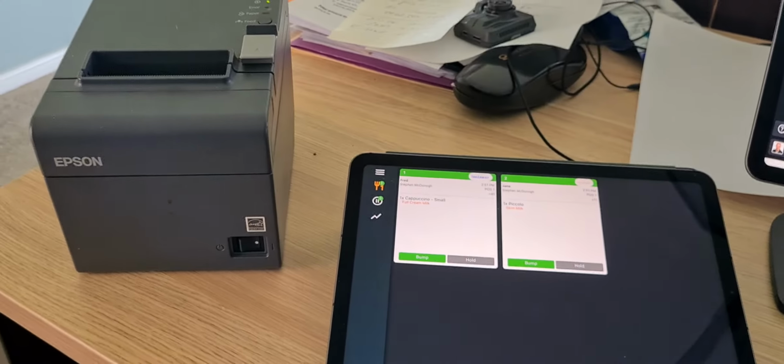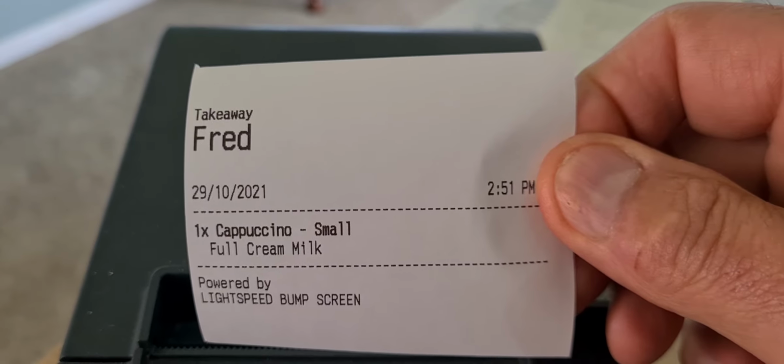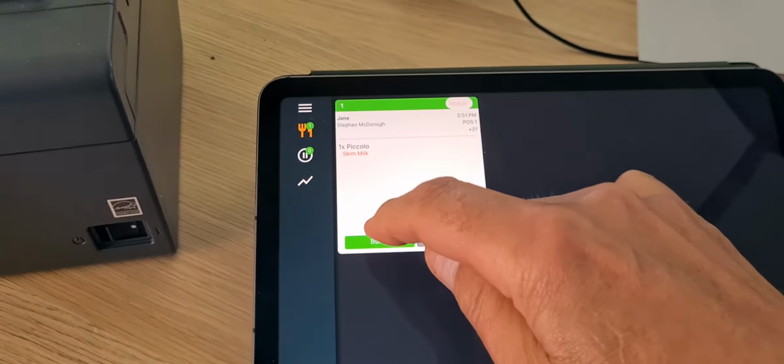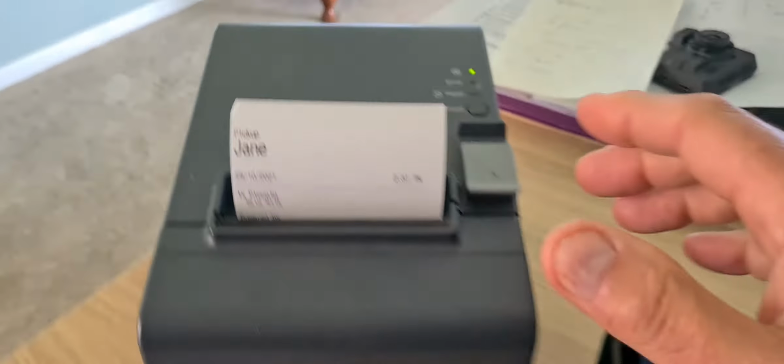So when Fred's order's ready, we just go bump, and that is the bump print which you'd put with the actual product. There's Jane's. We just press bump, and as soon as it's bumped, it's gone from the screen.